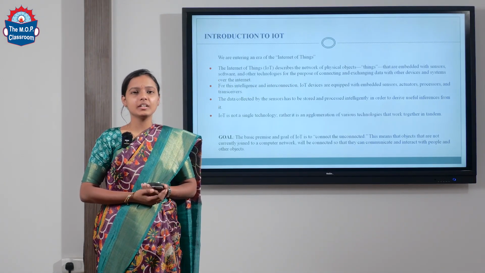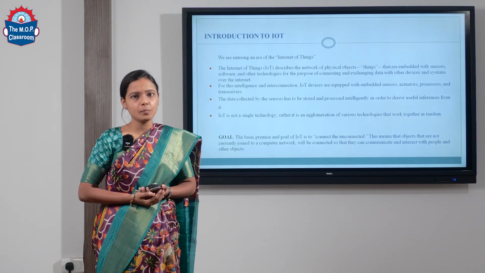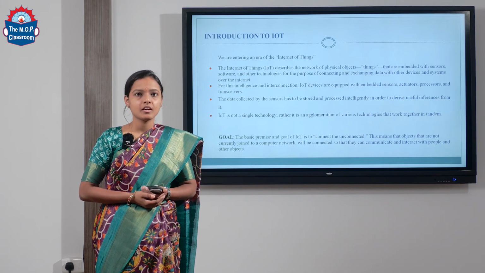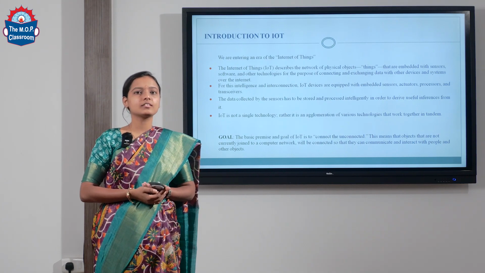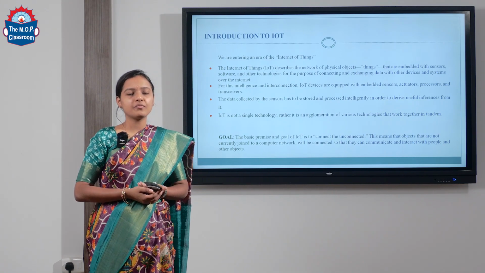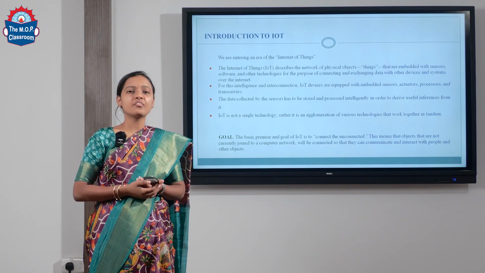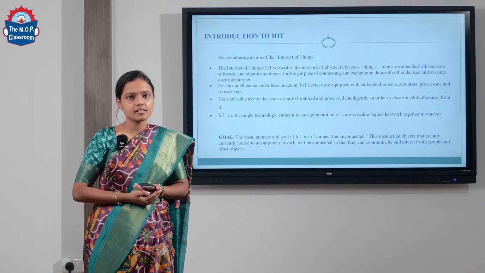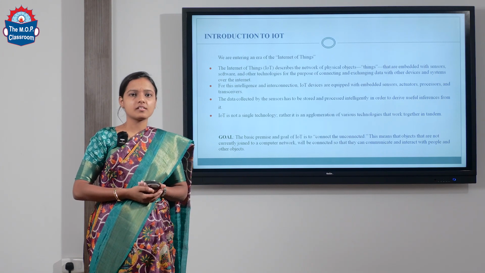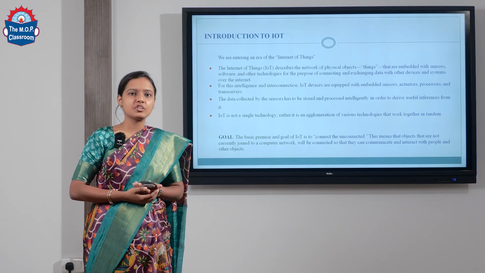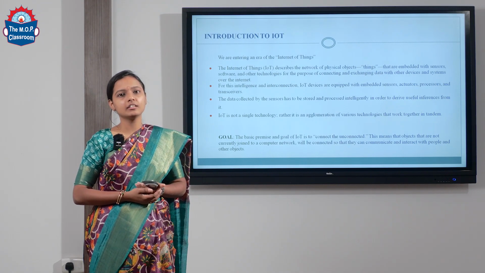Today, the internet has really touched every corner of the globe and is affecting human life in unimaginable ways. We are entering into an era called the Internet of Things, which refers to the network of physical objects, that is the things, which are further connected to sensors, actuators, processors and other such technologies in order to exchange data and communicate with other devices.